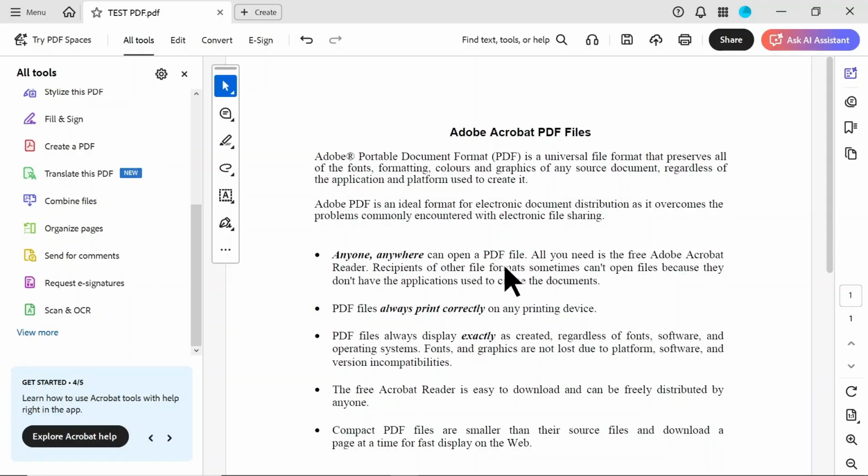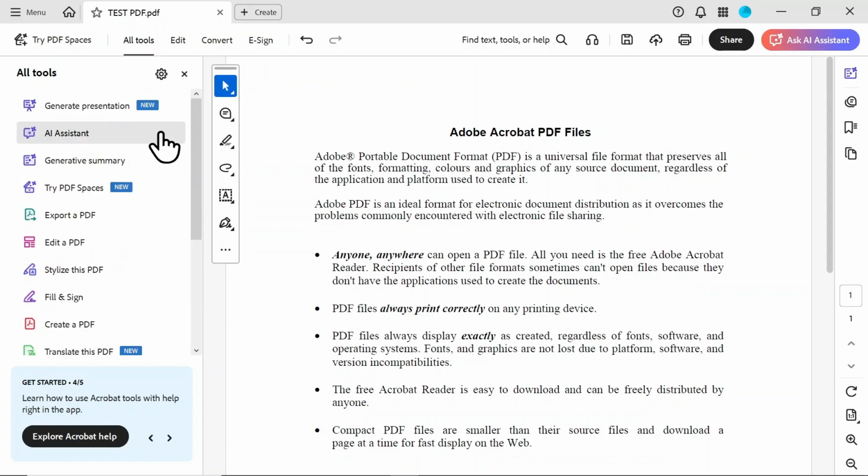When everything looks correct, click File, then Save. If you want to keep the original file unchanged, choose Save As and save a new copy. So, to keep it simple, open your PDF, choose Edit PDF, select the text, adjust the line spacing if the option is available, review the layout, and save the file. And that's how you adjust line spacing in PDFs with Adobe Acrobat.